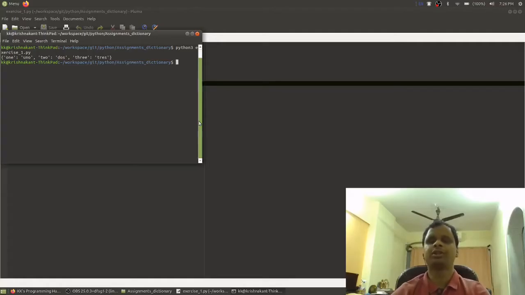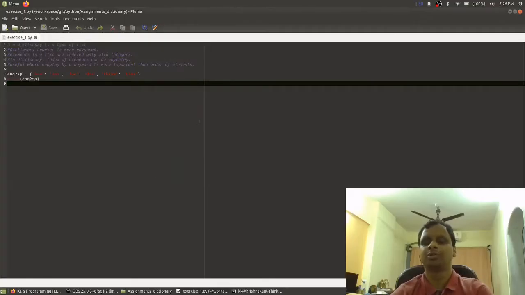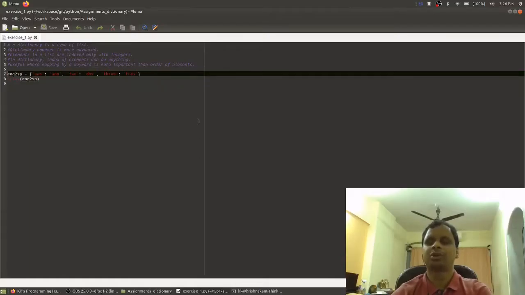Well, as a coincidence, it did come out in an order, but rest assured that the order is not important. So you could see how it was printed. There's a key and then there's a value. And the syntax is very important.